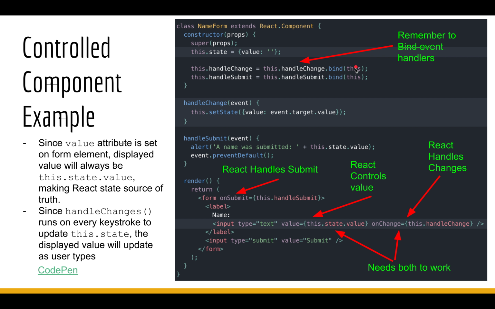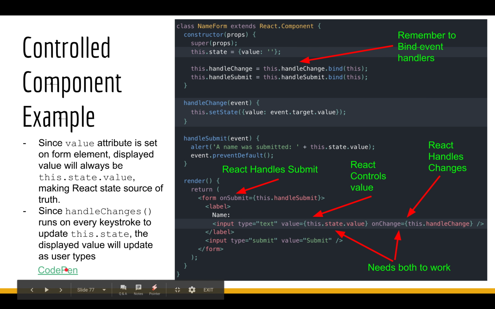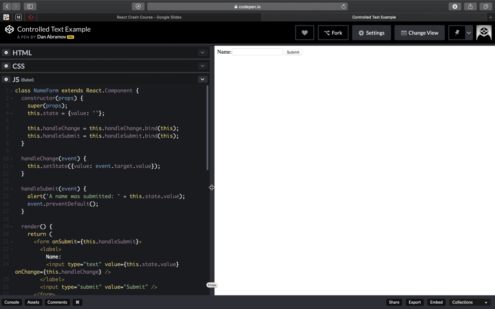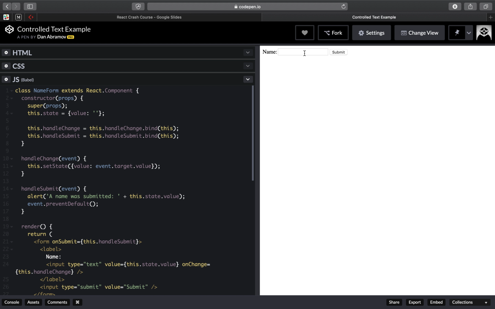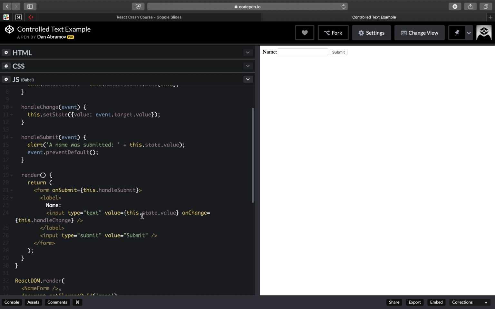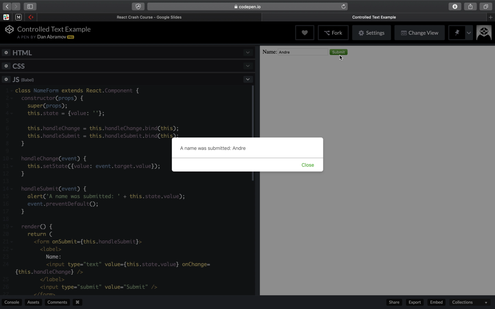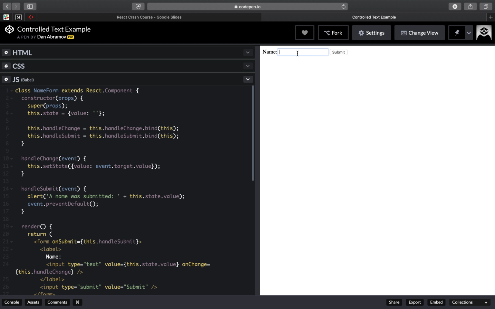Always remember that. Let's take a second here and just step through this in a CodePen example as well, just so that I can point out a couple things and prove to you that this works how I said it does. Okay, so first of all, I'm not going to change anything in the code. This is the exact same code that we saw in the slide, and I just want to make sure that this works. So I'm going to type Andre, and I click submit, and then we see a name was submitted, Andre.